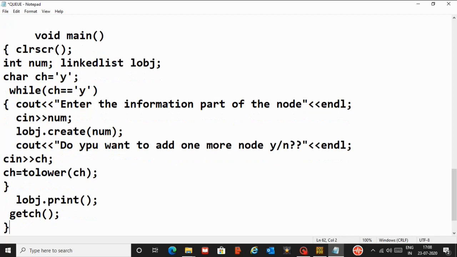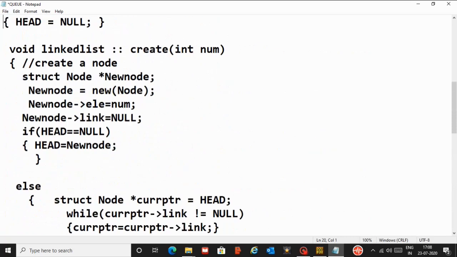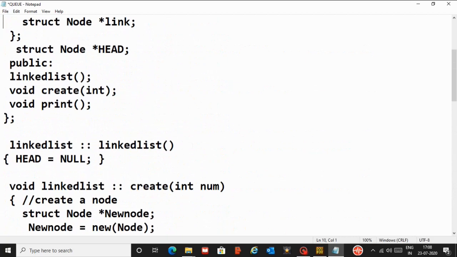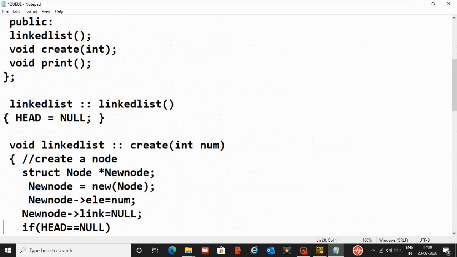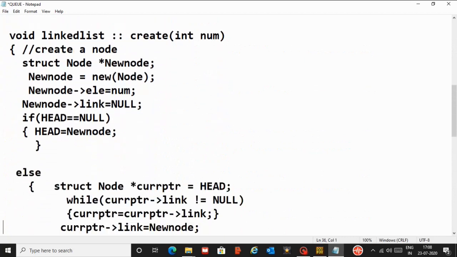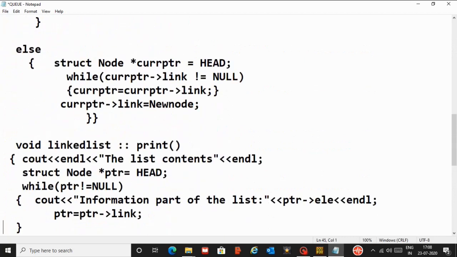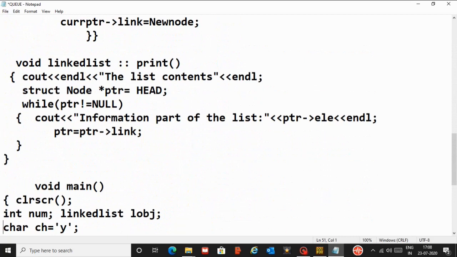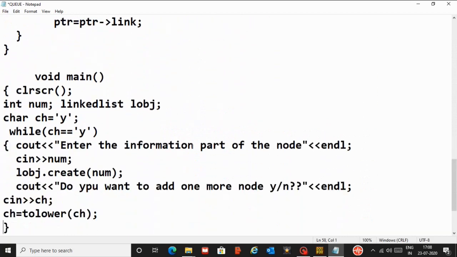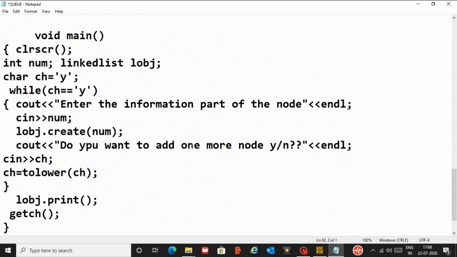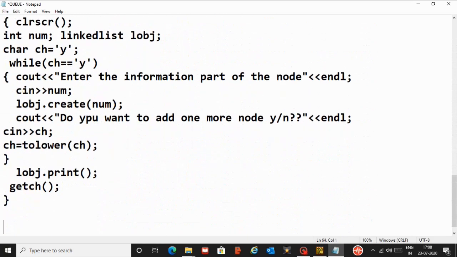You can have a look. Again, while executing also, I will explain it again. But this is not very difficult. It's easy only. This is just a node creation. I have created it, and then I have called the print function. So it is done.